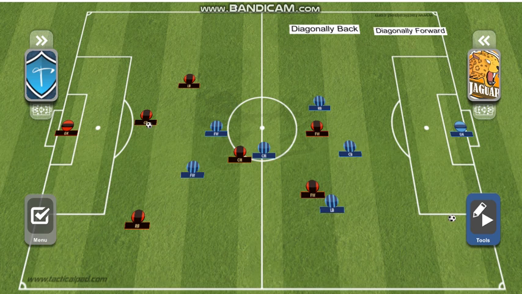This video is about the two concepts of being diagonally back and diagonally forward when looking to receive a pass. This is extremely important for all players, but especially for central players, center midfielders and center backs. This can mean the difference between an effective pass or a loss of possession and possibly giving up a goal. So here's what we're talking about.